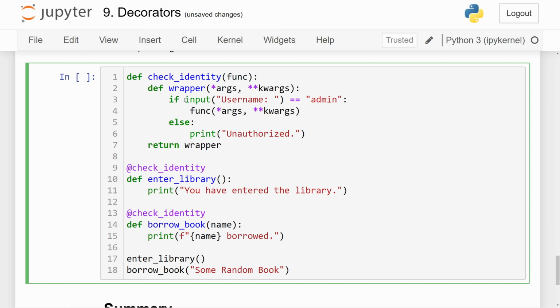We check if the input given by the user provided the prompt username. So if the user types in the correct username called admin, we're going to call the function that we passed in here. Otherwise, we're going to say print unauthorized. And this is just a pretty simple and silly example that I made up. If the username is admin, we will let the user access the function's functionalities. Otherwise, we'll say unauthorized, and then we return the wrapper function.